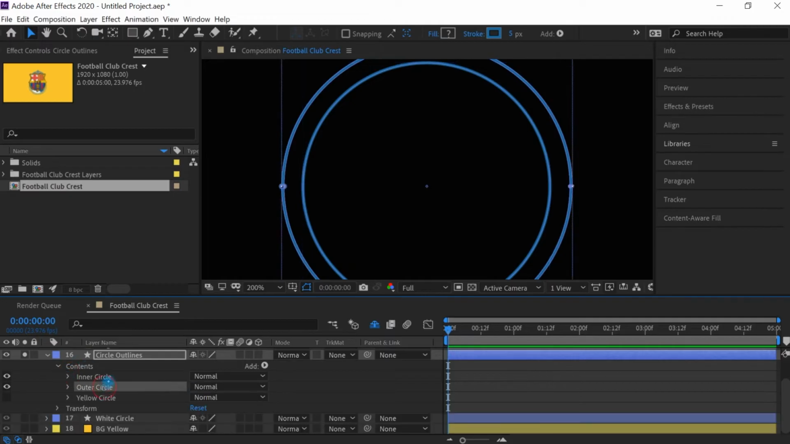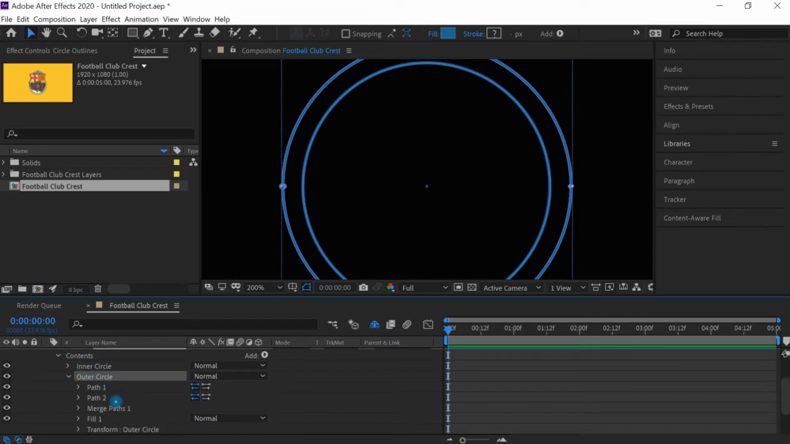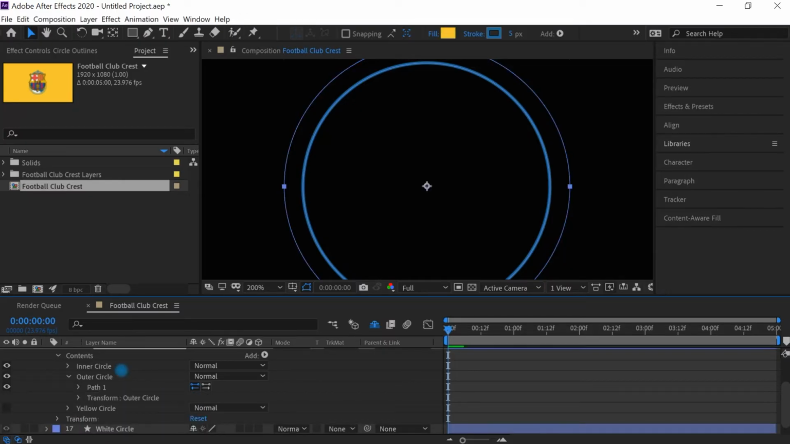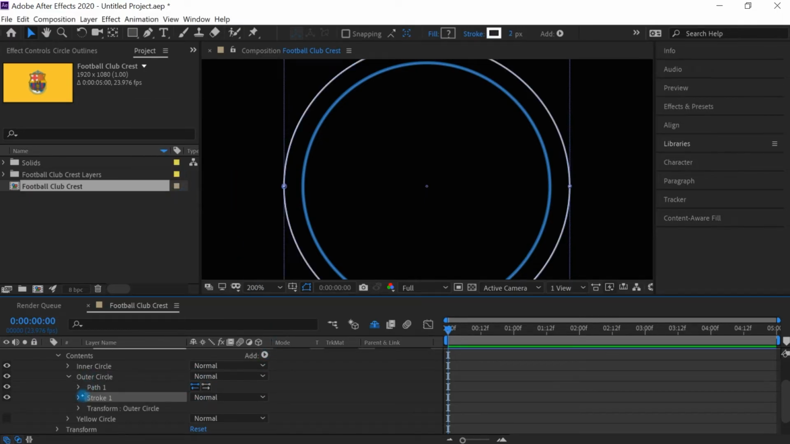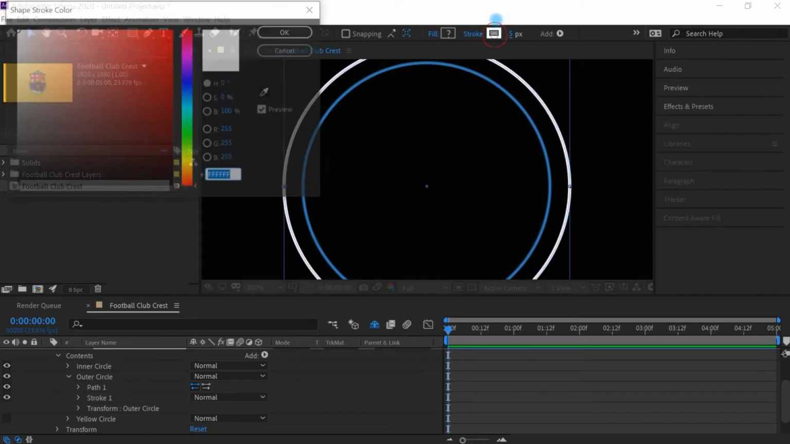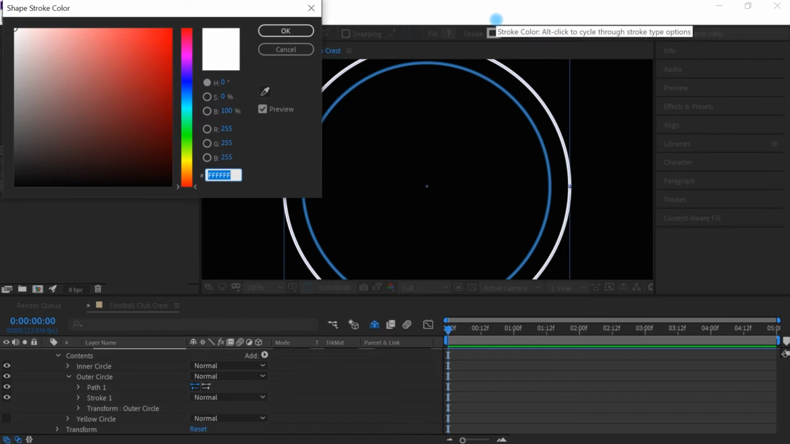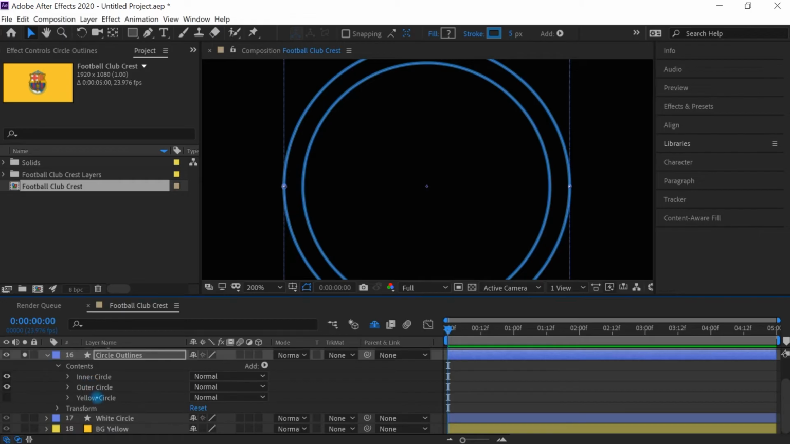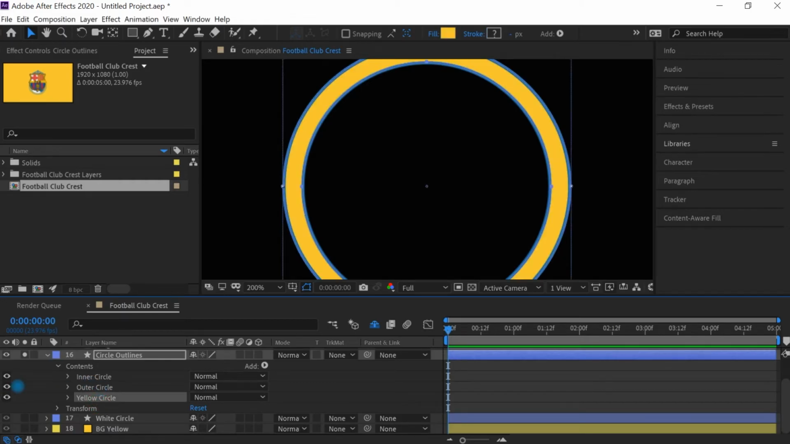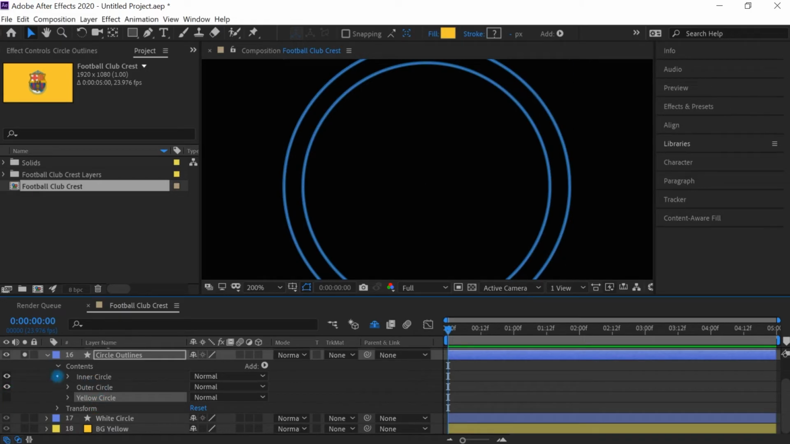Now let's go to the outer circle and let's do the same thing. Path 2, merge path and fill. Let's delete it. Select outer circle and let's add a stroke. And for the stroke, let's make it 5. And the color, let's paste in the hex code, Control V or Command V, and it's this blue color. And for the yellow circle, what we'll do is we'll simply hide it for now because the yellow will be coming from the background.